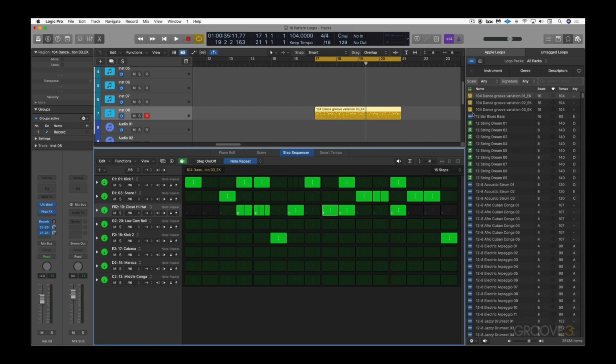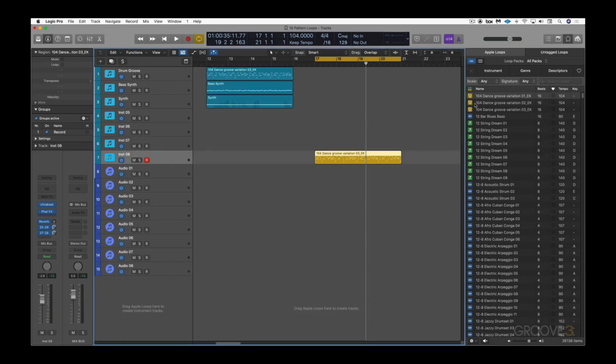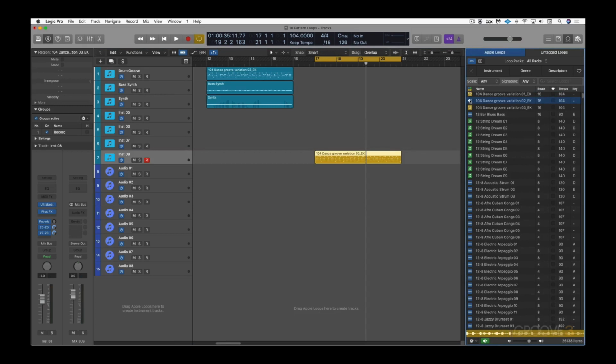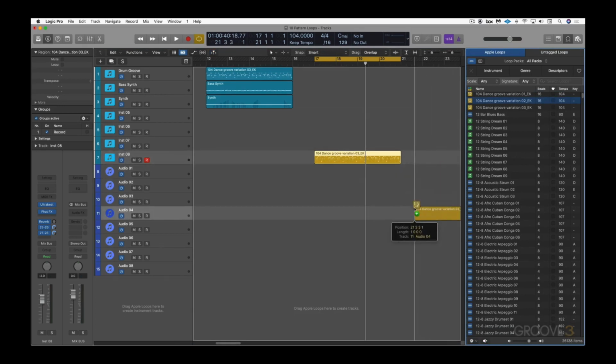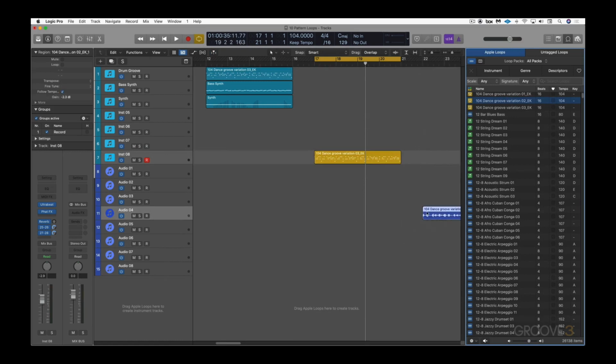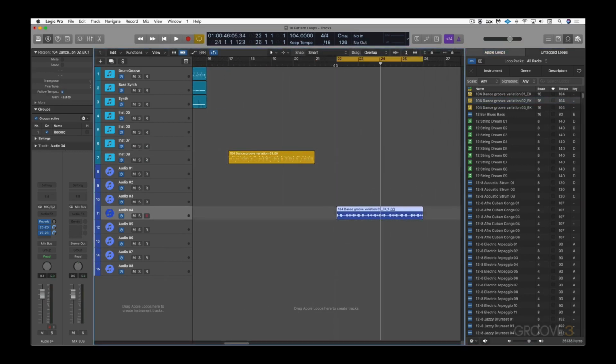So I can quickly audition these in my browser without having to load in the instruments and or the effects. So I can just go through here. We hear everything in there. And let's say I decide I like it and I just want to use it as is in another project. I can simply drag it to an audio track and boom, it's there, all processed, all ready to go. And I don't need to call up the kit or the effects.